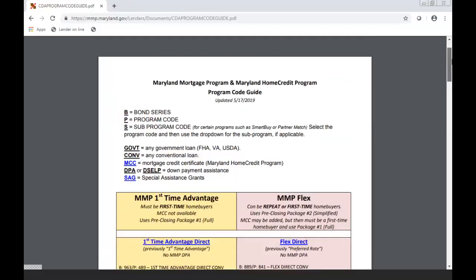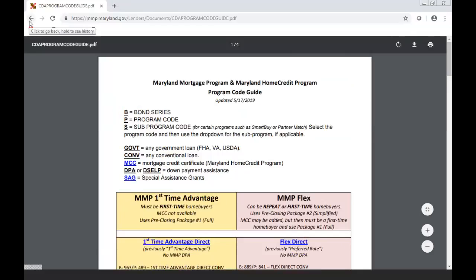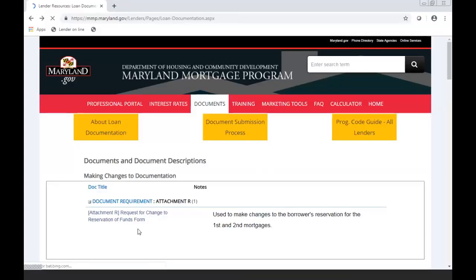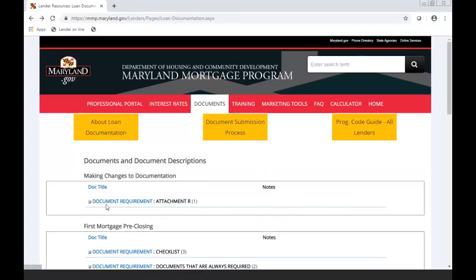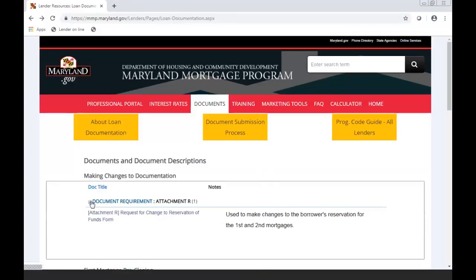The reason why you would be doing an Attachment R is when you have to make a change to your reservation, whether it be adding a middle initial, Junior or Senior, a correct spelling, the address, adding a way, circle, or road. You can't go back into the original reservation screen and make a change. The only way you can do it is by coming to our website, coming into the document section, and completing this Attachment R. We'll click on the Attachment R here. That's the first item under the document screen.